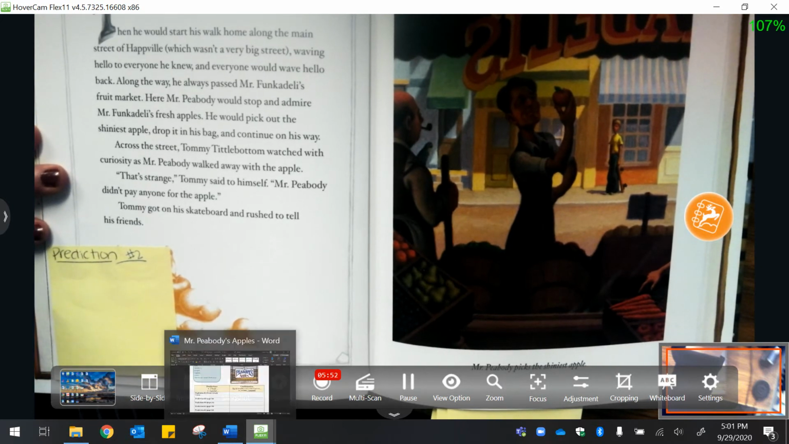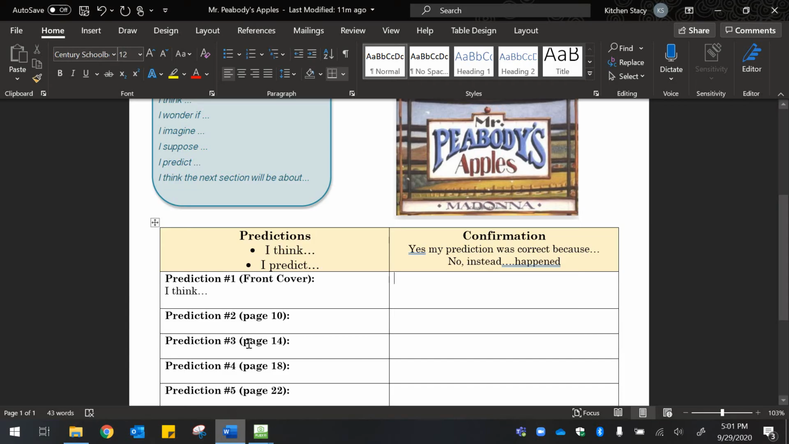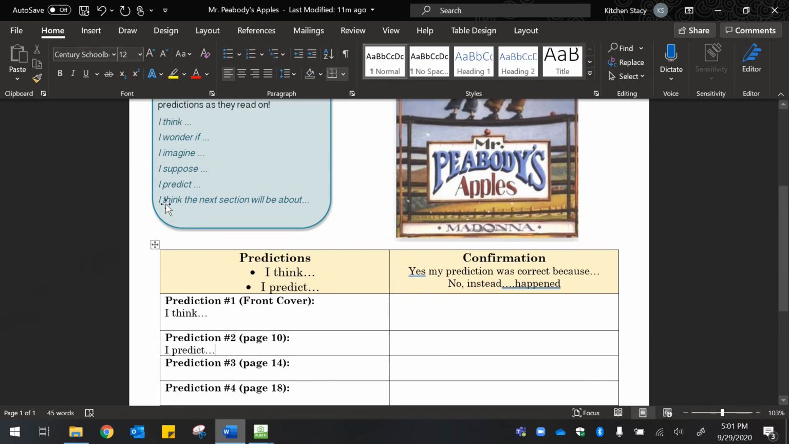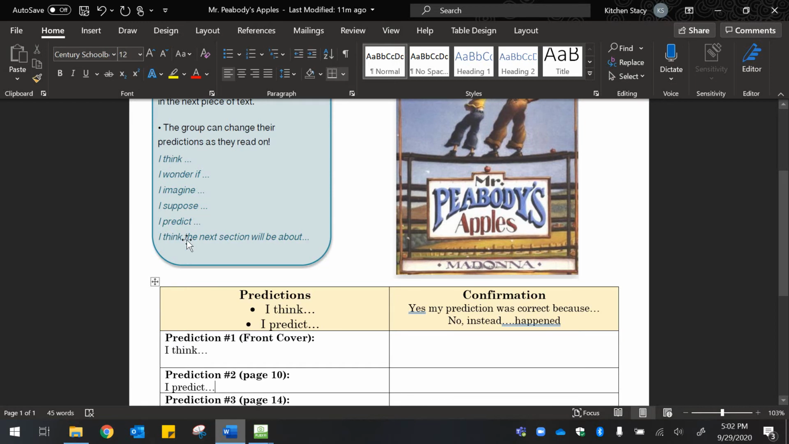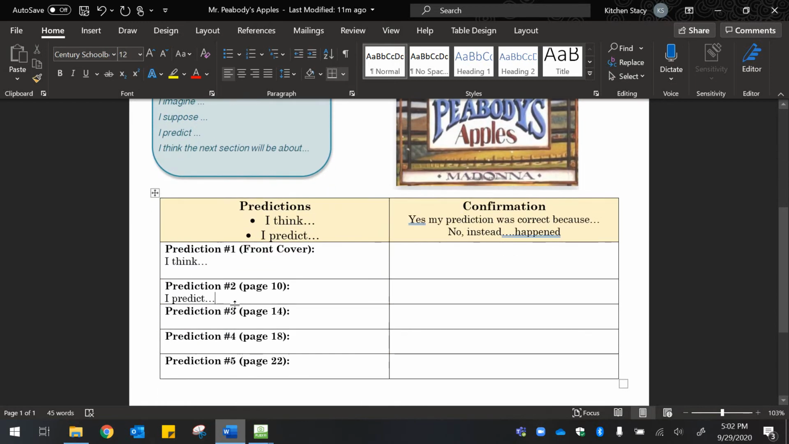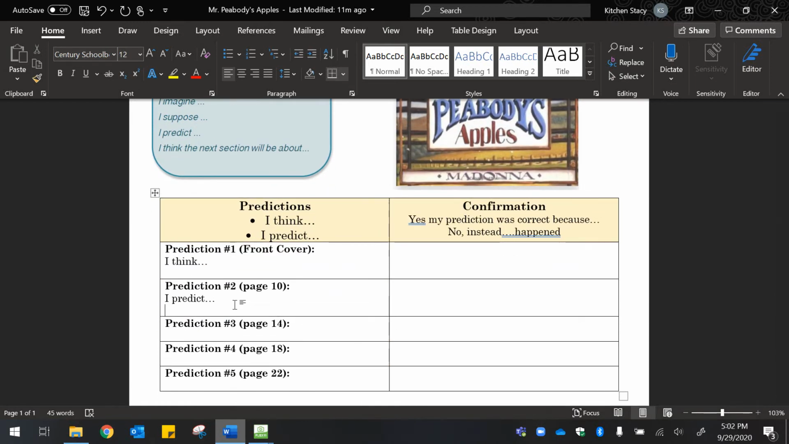Okay, so this is page 10, so we're going to do our second prediction. Prediction number 2, page 10. We can start out with I predict blah, blah, blah. Again, there's a bunch of sentence starters up here. You can choose any one you want. If you don't like the one I'm putting, feel free to choose.